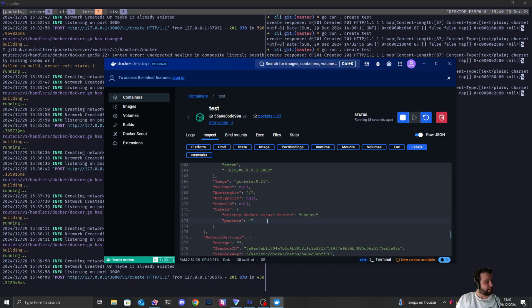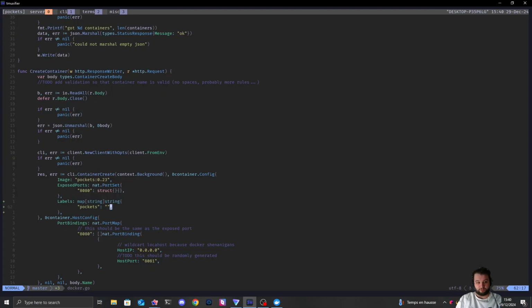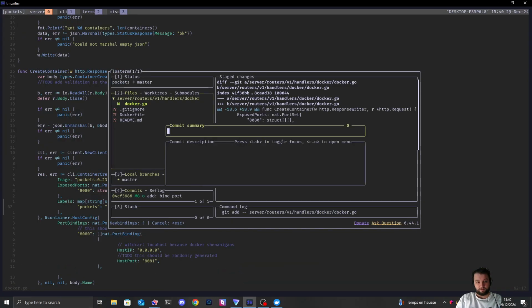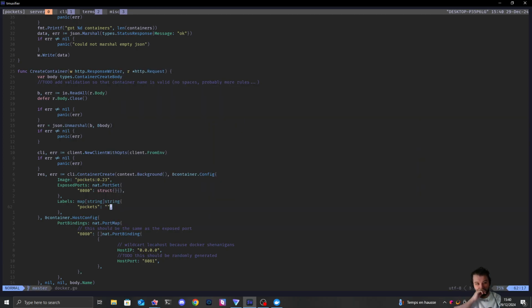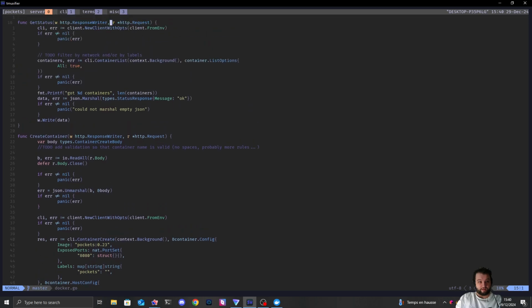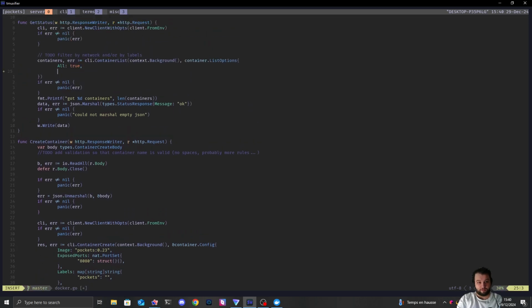So now we also have a label. Awesome. Add labels to images, which now means that inside of here, right, I can do filters.